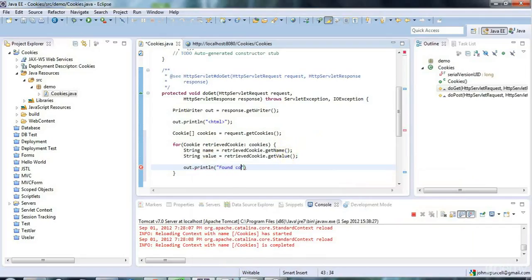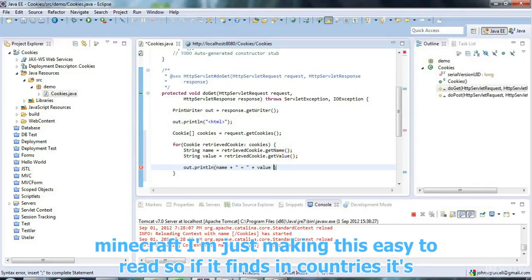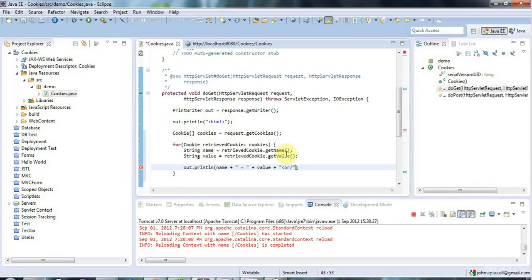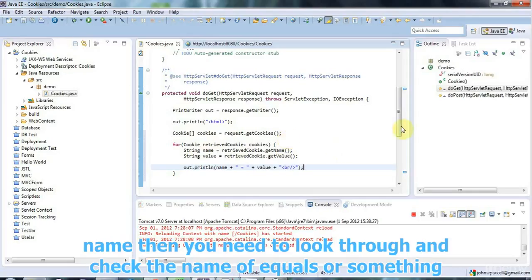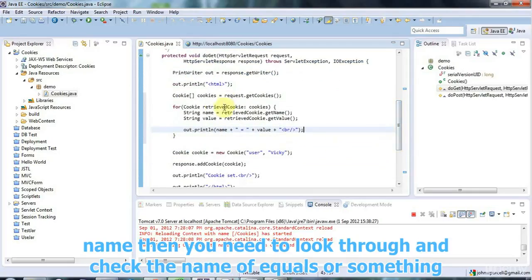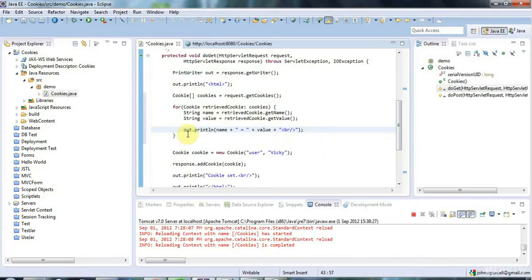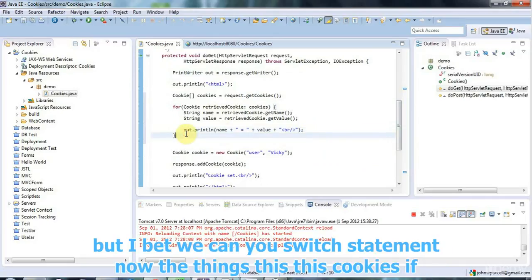Found cookie. Well, actually, let's just say name and then plus an equal sign there, and I'll output the value like this, and then I will output a line break tag just to make this a bit easier to read. So if it finds any cookies, it's going to loop through them and output the name and the value one by one. And if you're looking for a cookie with a particular name, then you need to loop through and check the name with dot equals or something, bit by bit, or you could use the switch statement.